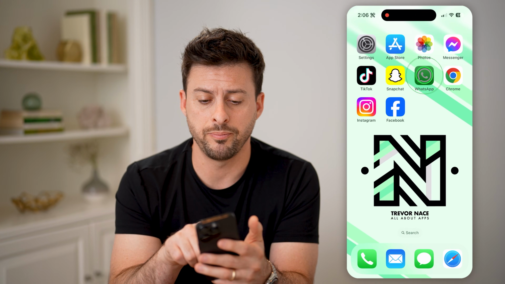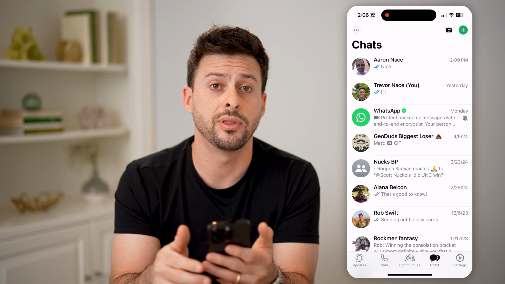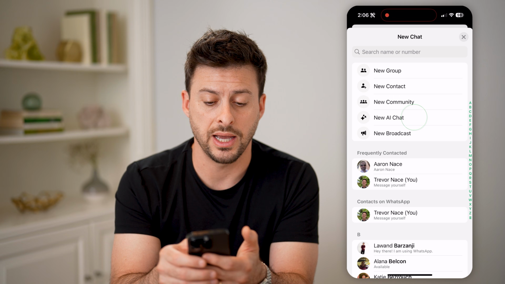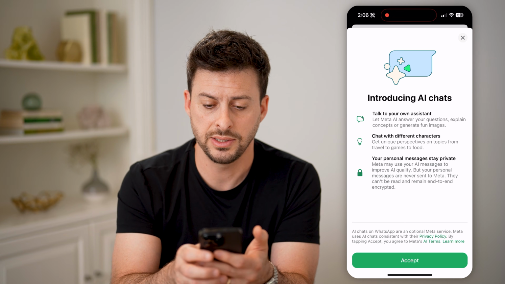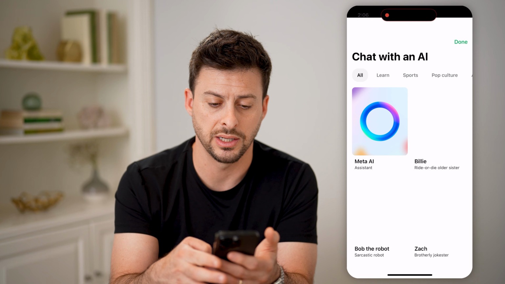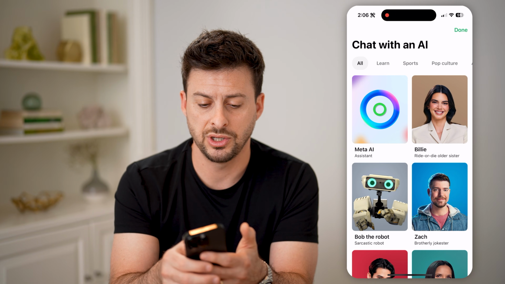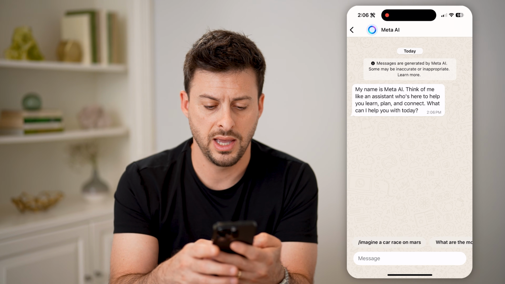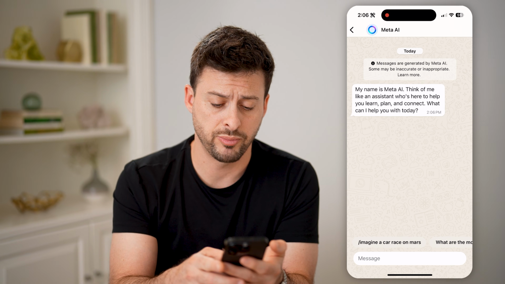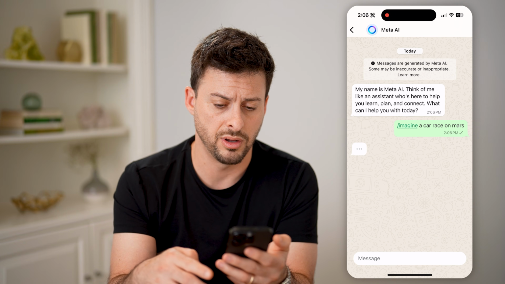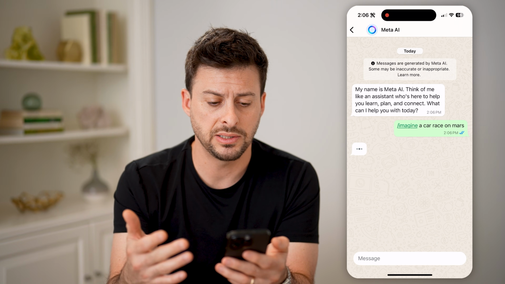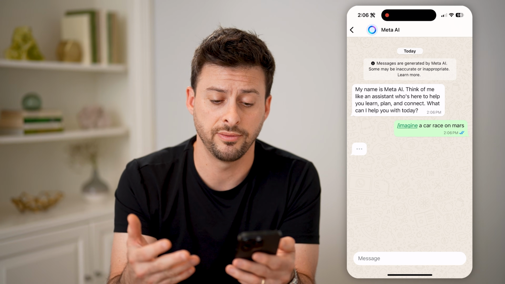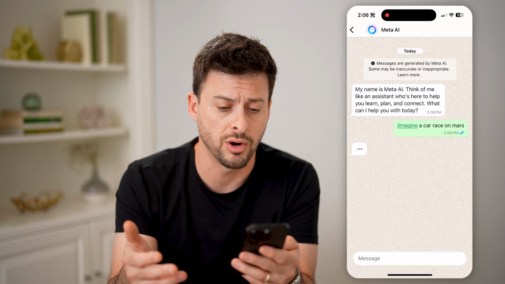After you've done that, let's go back into WhatsApp, tap on the little plus at the top right, and you can see new AI chat. I can tap on that and it says introducing AI chats. I'm going to hit accept here. I'm just going to choose the Meta AI assistant here. And you can see it gives me various prompts. So, imagine a race car on Mars. And basically it will just immediately prompt you with what it thinks of when it thinks race cars on Mars.